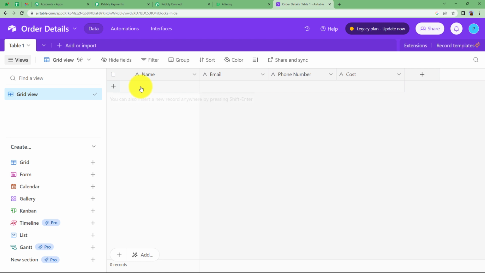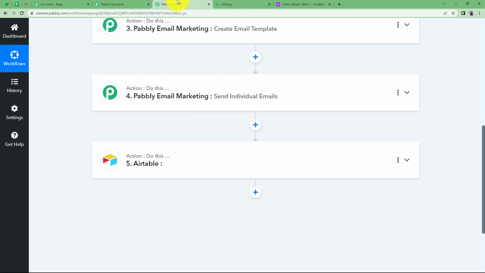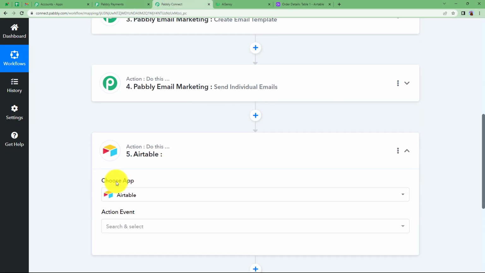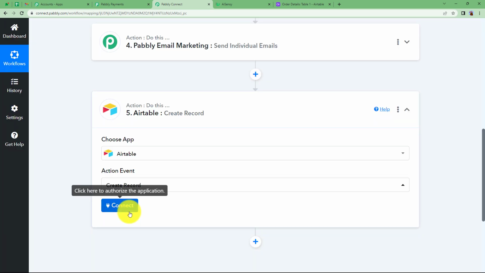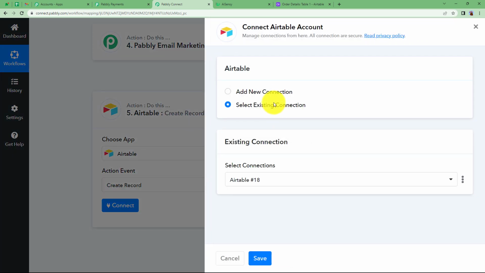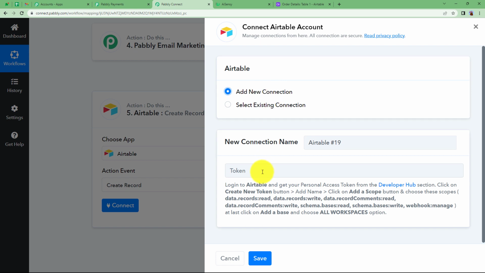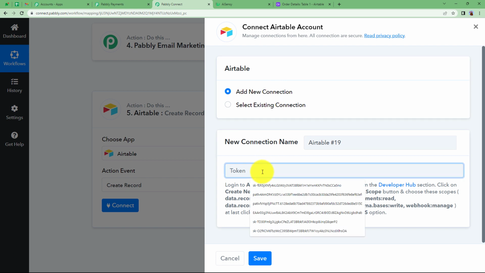I want to enter the name of the person, the email address, the contact number, and also the cost of that specific product. So let me go over here and then integrate my Airtable to Pabbly Connect. Action event is going to be to create a record, connect the applications, add new connection, and then you will be needing a token. The token for Airtable you will get from the developer hub.